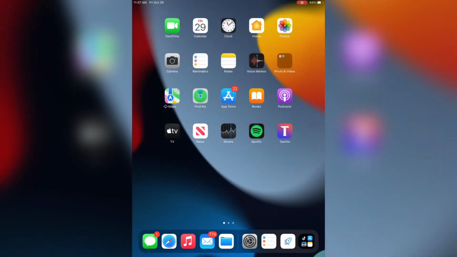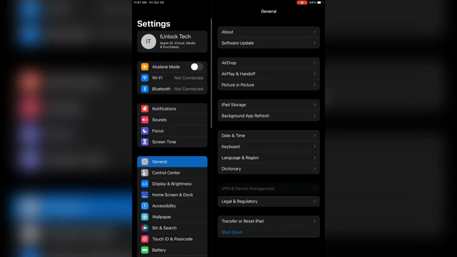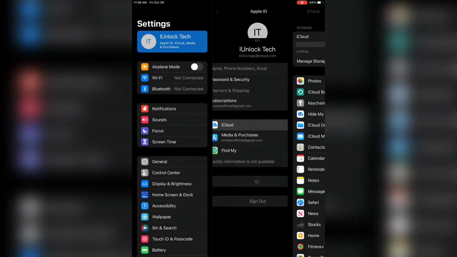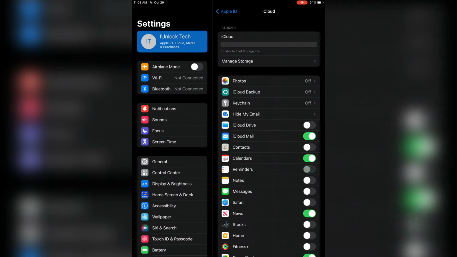After this, just close the settings, then open the settings again, then go to iCloud, then click on turn off the reminders and wait for 4 to 5 seconds, then turn it on again. Then guys, simply close the settings again and let's see if it's working or not.